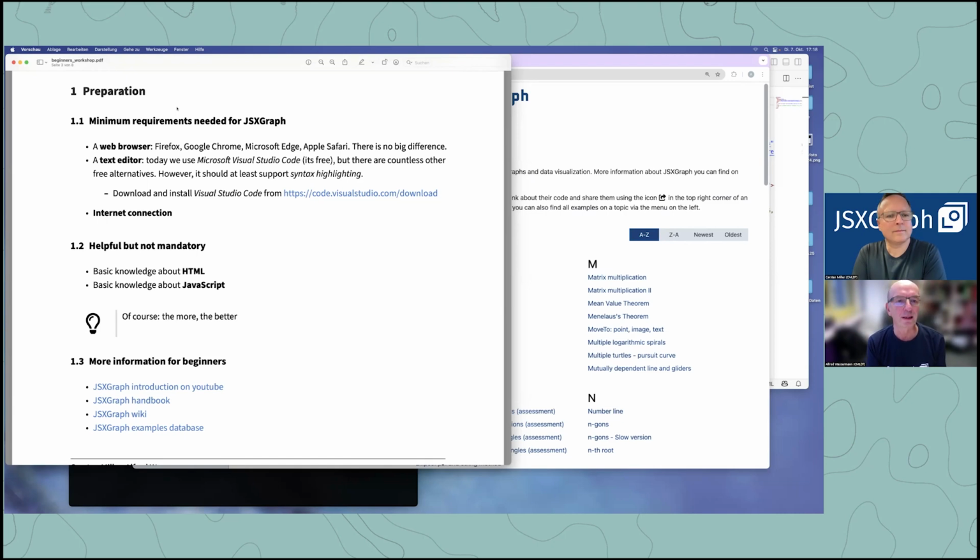And we need the same thing like David used right now. We need a text editor. There are many choices, countless choices. And I will use Visual Studio Code like David did. Actually, there are more sophisticated methods to combine web browser and text editor. I will use the most simple one. And then you need one more thing, namely the internet connection.